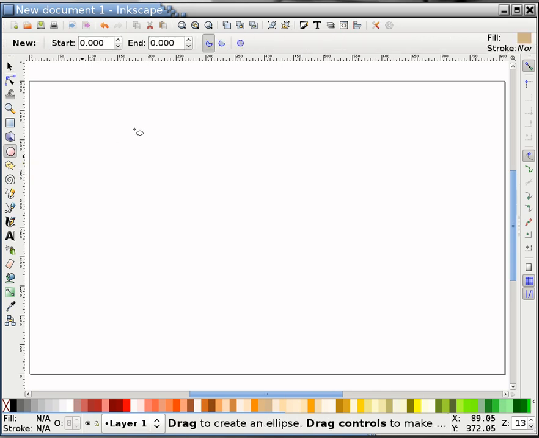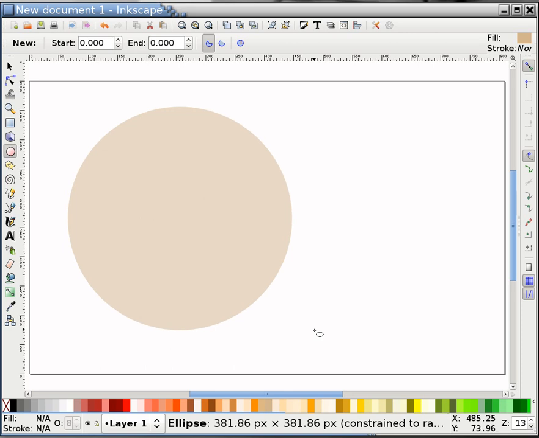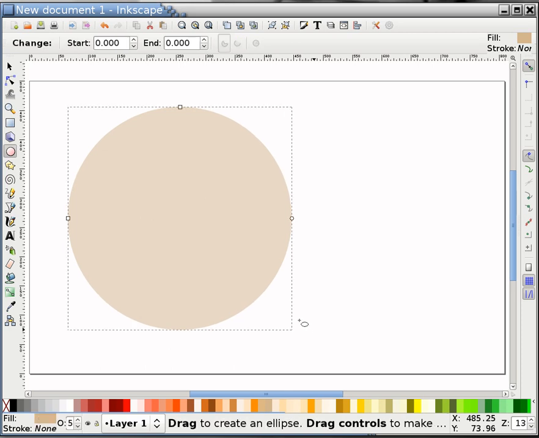So I'm going to click on the ellipse tool, and now the next mark I make will be an ellipse. Now, if I just go ahead and draw, it will have an unequal ratio. In other words, it'll be stretched like this. If I hold down Control, though, it constrains the ellipse to a perfect circle. And I find myself holding down Control an awful lot inside Inkscape. So when I do that, I have my perfect circle. I've now let it go.